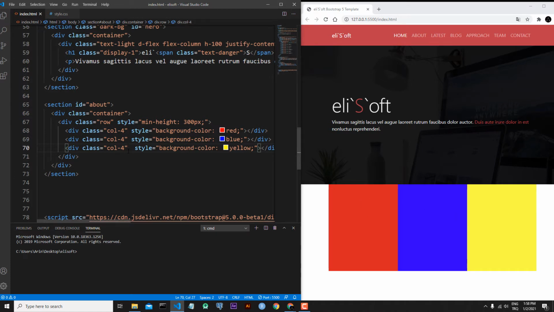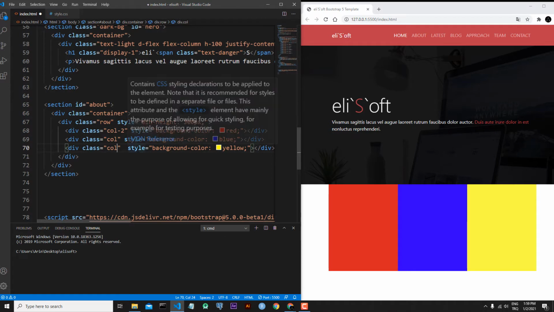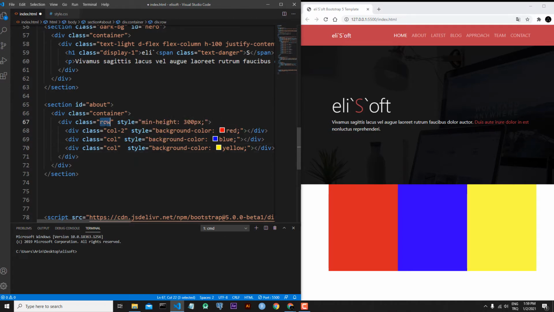We can also use col classes together with col-number classes. What I mean, let's make this col-2 again, and the other ones we can use just col. Before saving the file, I want to explain what I said. One row has 12 columns by default. So 2 columns here, and 12 minus 2 makes 10 columns. The 10 columns will be shared equally between these two columns. So this will be 5 units and this will be 5 units.